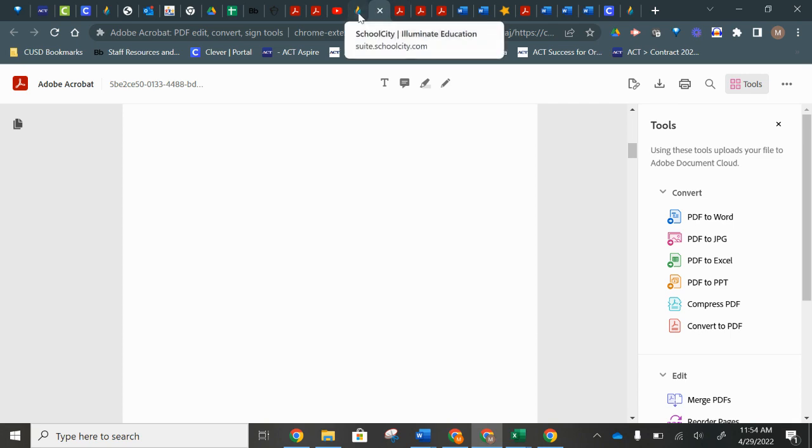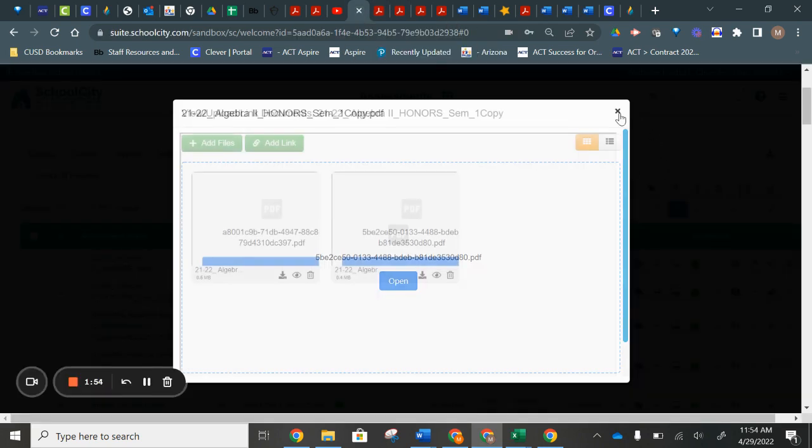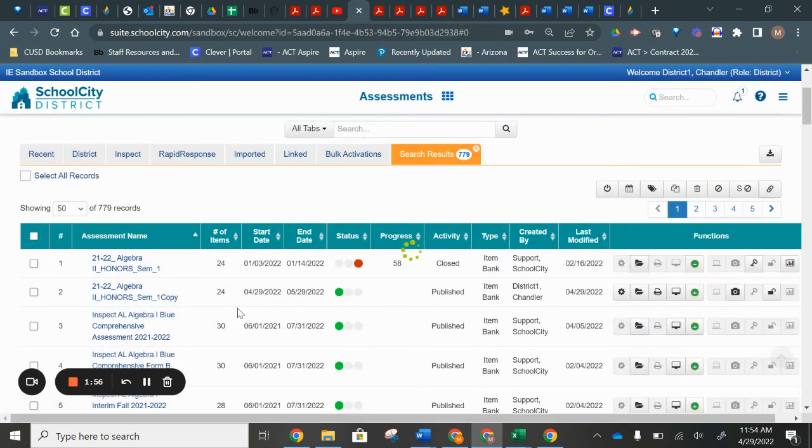Once again, the click path's pretty simple. Let me show it to you one more time. Once you find your assessment, you move over to the document folder, and boom, you press that and you pick the correct one, which would be the test booklet, and then you print it.